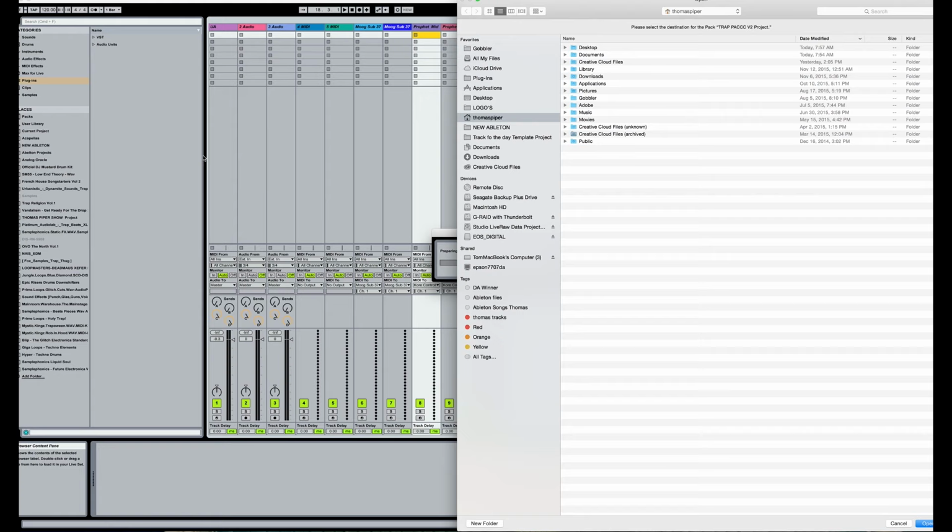We're going to show you how to open up the Trap Pack. I click the Trap Pack icon, and inside there's a folder with the Trap Pack for Ableton. Double-click that, and Ableton will open.